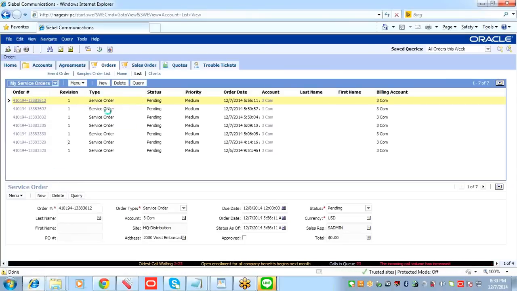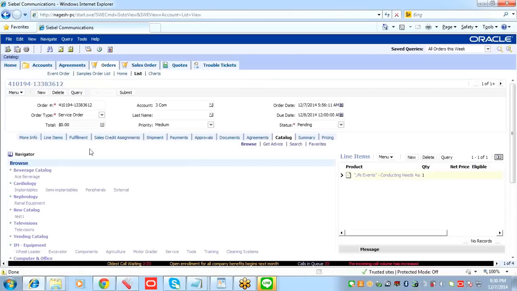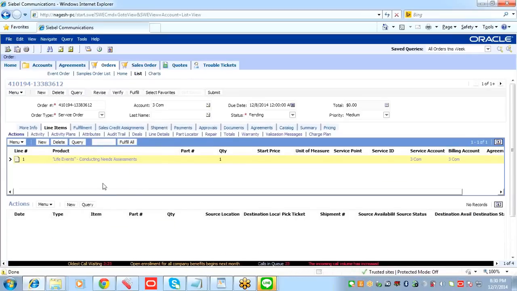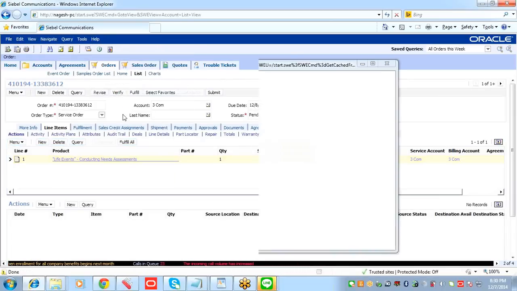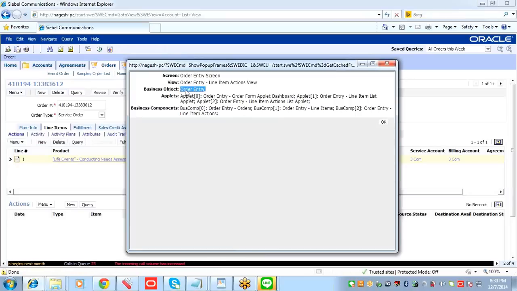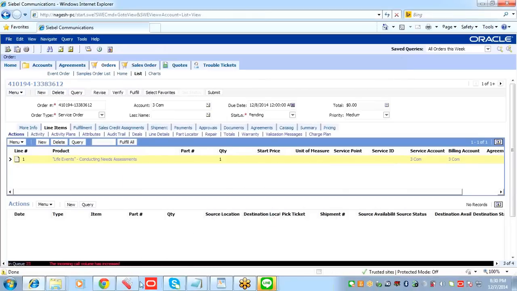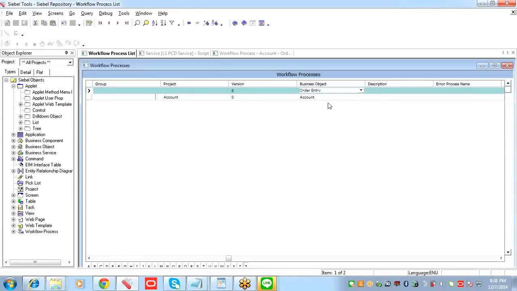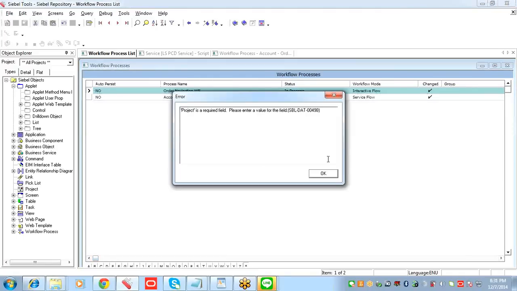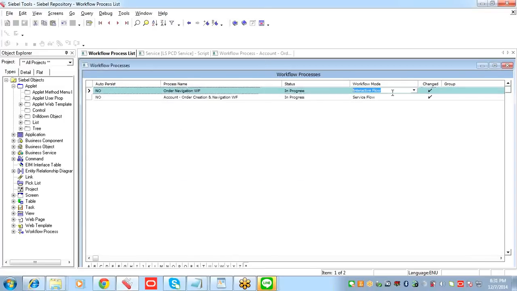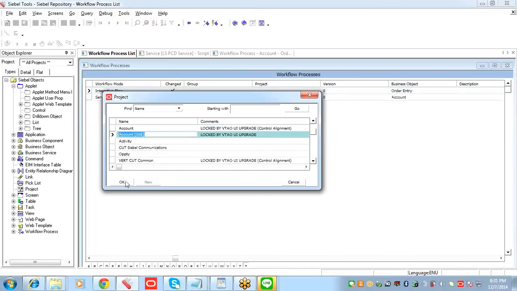Okay. So this is the view I want to navigate, the orders view. If you click help and about view, you can see the BO name. So you have to provide the BO name as order entry for the second workflow. You can call it the child workflow. That is the good practice. Now the project is required, so we have to select the project as well.